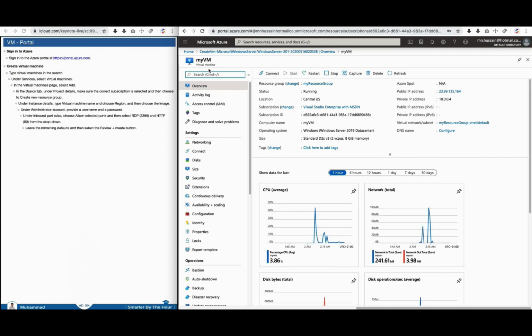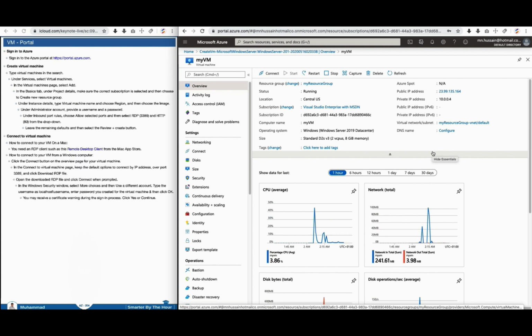On our virtual machine page, if you select overview on the right hand side, it will show you all the basic information about this virtual machine, like the resource group which we used to create that virtual machine, the status of this virtual machine which is at the moment running, location, subscription you used for that virtual machine, the operating system which you installed on that virtual machine, size of virtual machine, IP address, etc.